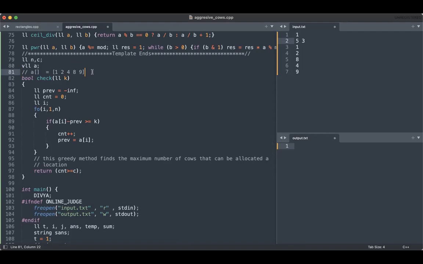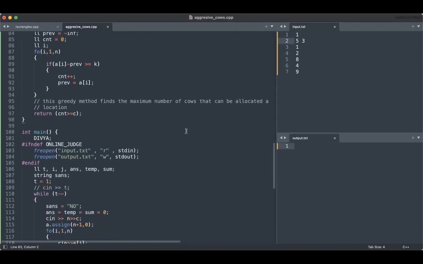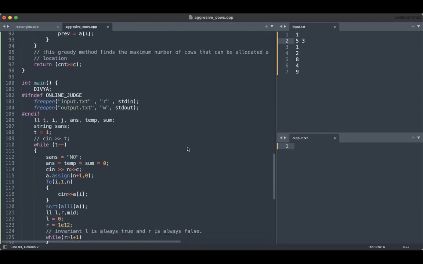So that just proves that K equal to 3 is the correct answer and my checker function is also correct. So are you satisfied now with this dry run? Okay, great. Right, so this completes this problem.